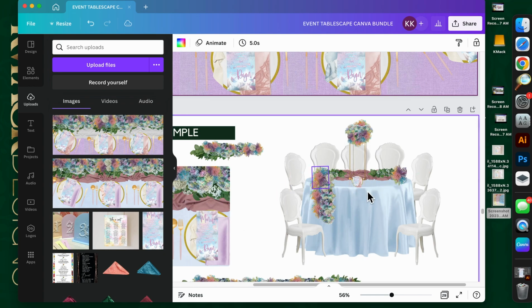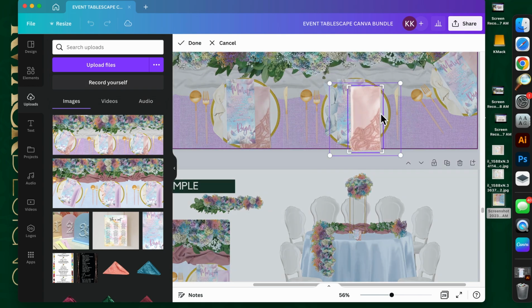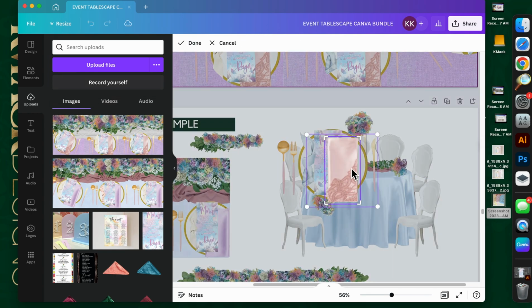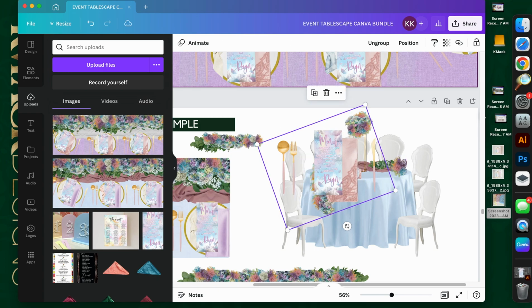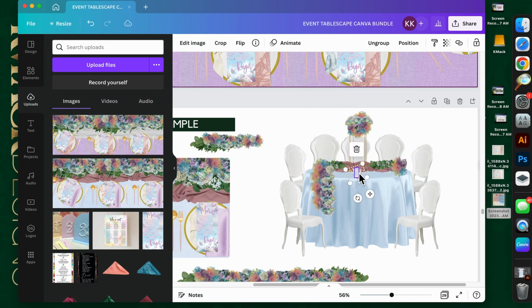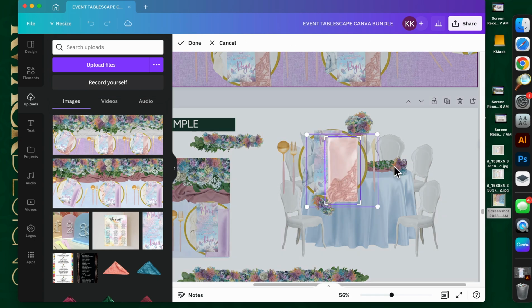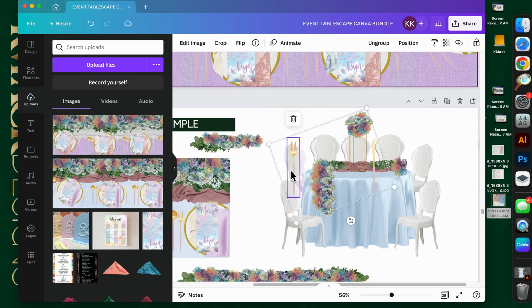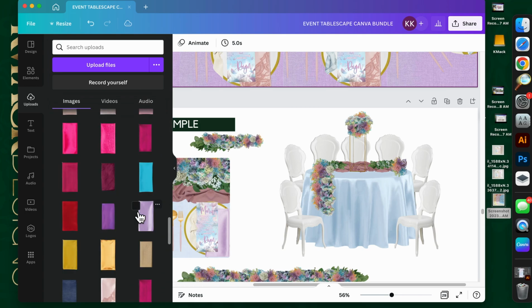I'm just adding one. Actually, I'm not even going to add the entirety of it. I'm just going to add the actual napkin because I did say I wanted it to hang down. So let's just add the napkin. Oh my gosh, why can't I just grab this? Sorry guys. I'm just going to grab it from here because I know it's here.